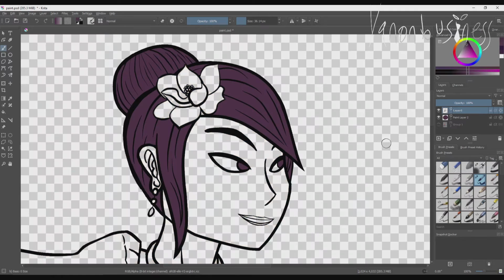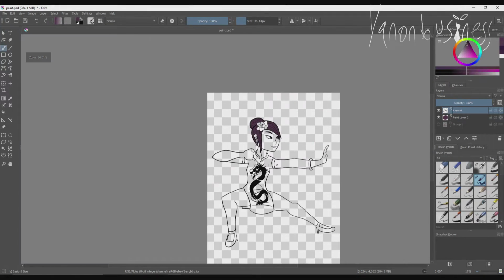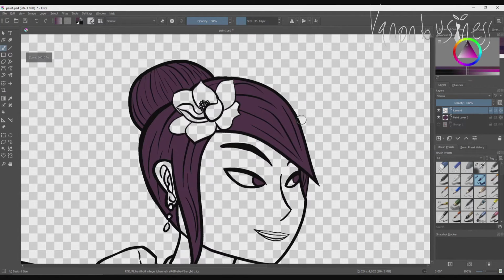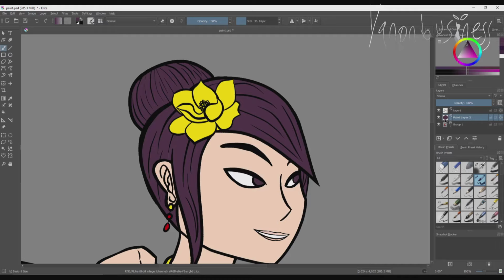It's really good. Okay, I have isolated my line art and my hair color, and what we're actually gonna do here is create a clipping mask if possible. Yeah, no, I don't know how to use this program, but what I can do is make another mask here, so I can't paint outside of the lines.